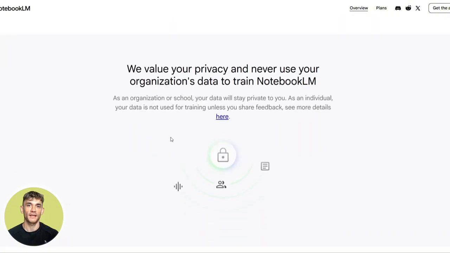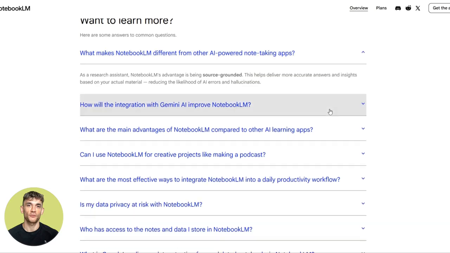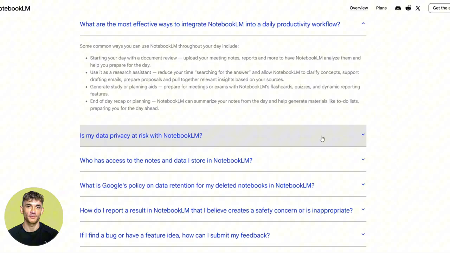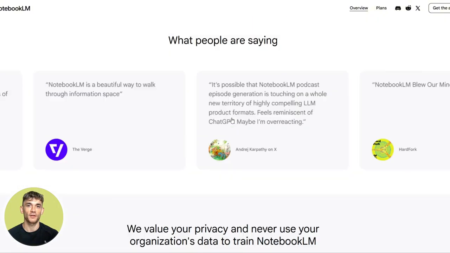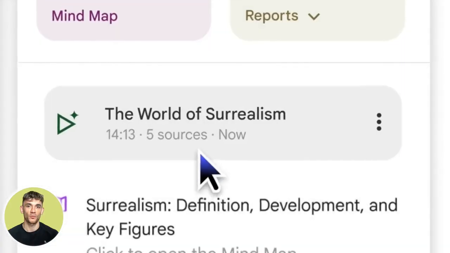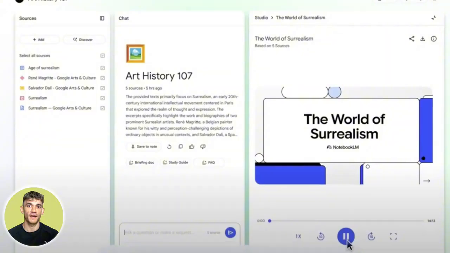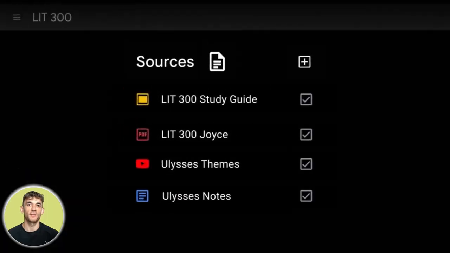You can upload PDFs, Google Docs, Google Slides, website URLs, YouTube videos. It pulls the full transcript, audio files, scanned images of handwritten notes, and Google Sheets. Once everything is uploaded, you can chat with all of it at once, ask questions across multiple documents at the same time, and it synthesizes the answers from all your sources together, and it is completely free to start.